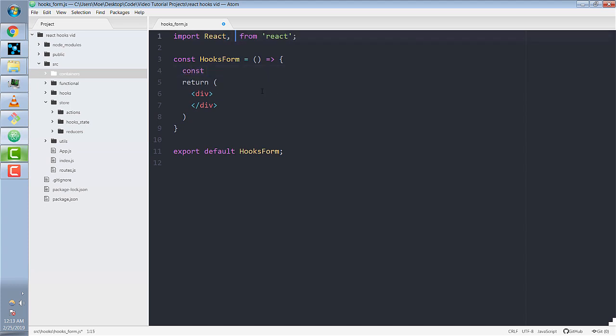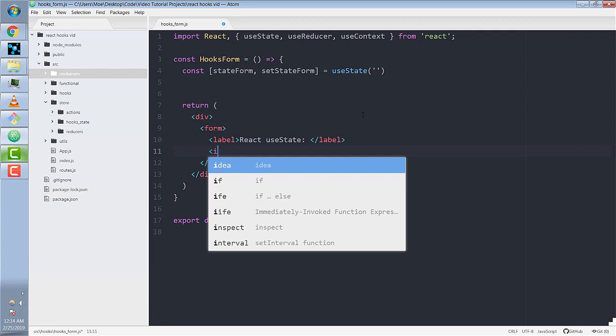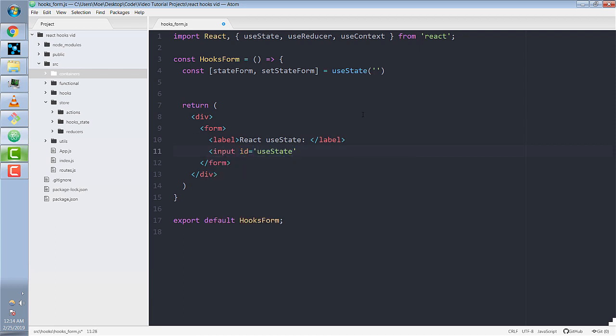So at the top, we can import all our three main ways to update state with hooks, which is useState, useReducer, and useContext. So we'll first start off with the useState hook, and we can set it up as we've seen before. And we can also initialize it with an empty string for now. And in our render method, we can create a form to work with this state. And let's also use a label of React useState and an ID of useState as well.